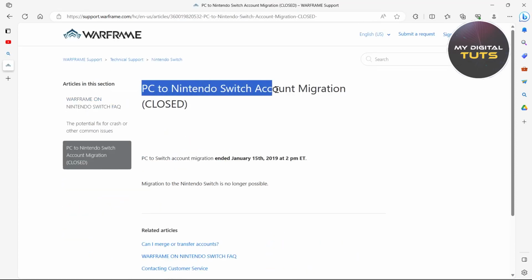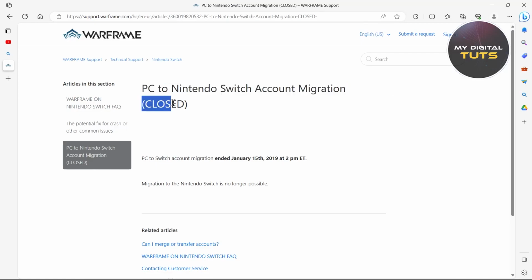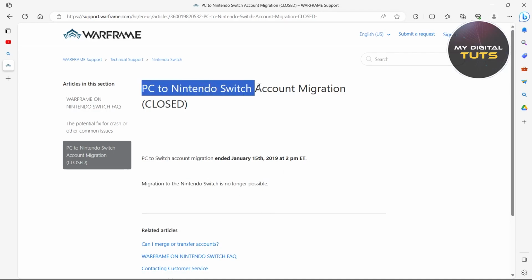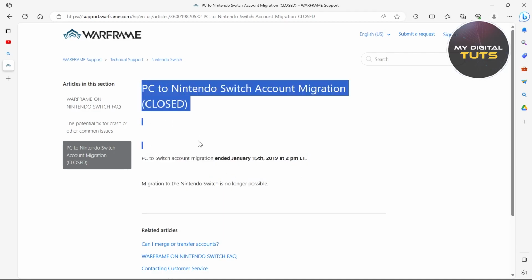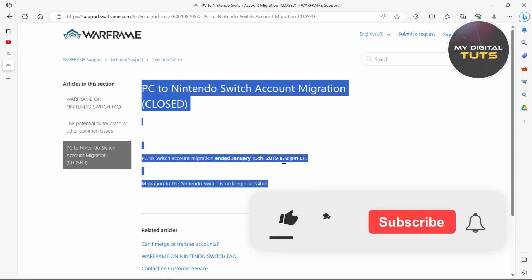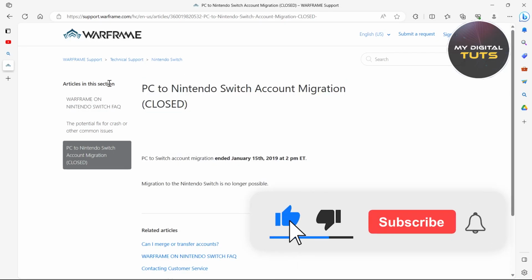And here, unfortunately, we'll see that this feature has been closed now. PC to Switch account migration ended January 15th, 2019 at 2 p.m. ET. So migration to the Nintendo Switch is no longer possible. So you can't switch your account from PC to Nintendo. This migration has been closed by Warframe technical support. So please don't waste your time searching for ways how to switch your account from PC to Nintendo.